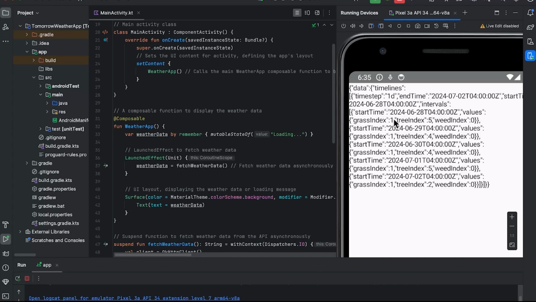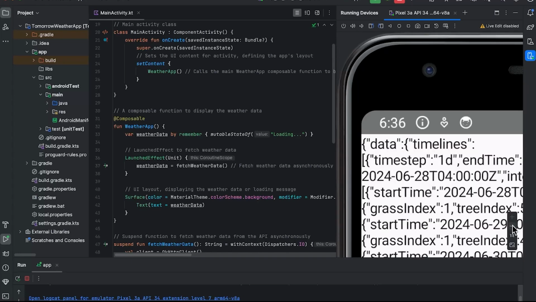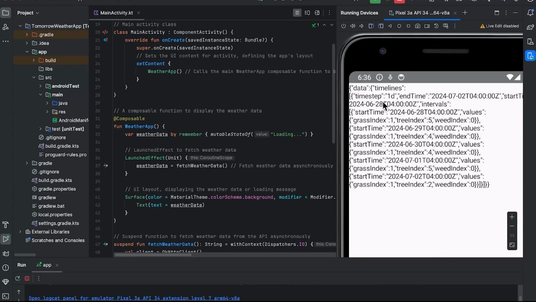So we have a grass index of 1, tree index of 5, and the weed index of 0. And as we can see, as the days pass, the values do remain relatively constant. We have a grass index of 1 every day, with a tree index varying from 2 to 5, which means very high in some days, while the weed index remains at 0, meaning that there's no pollen coming from different types of weeds during these 5 days.